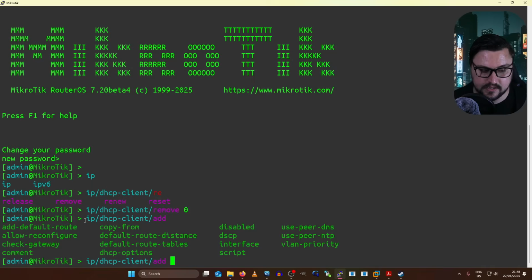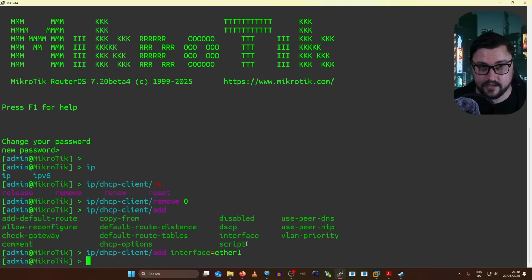But we know by default it enables it. It will by default do stuff like use peer DNS, use peer NTP, and it will even add the default route for us. So the main thing that we need to just specify is which interface do we want to run DHCP client on. Now in our instance, again, it was Ether1. So if I hit enter here, it will add the DHCP client to the Ether1 interface.